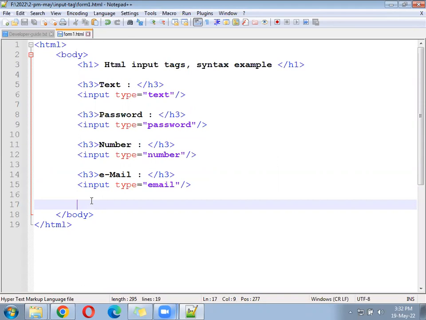Similarly, when we go for input type equal to email, it will ask you to enter your username, then the @, and along with that any domain name. The .com, .co is optional. Okay.